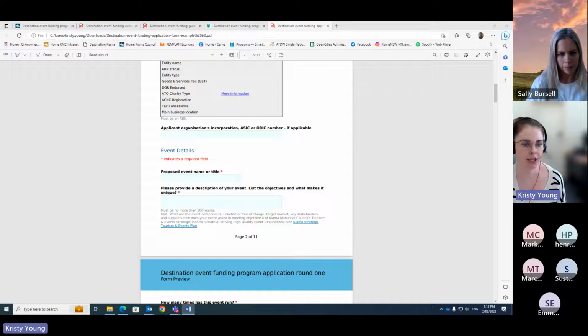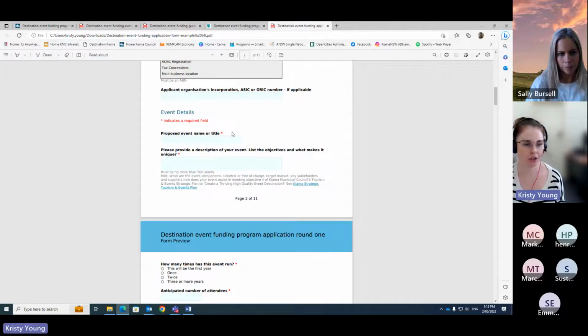The next section here is the event details. So we have changed a little bit in this section. Obviously, you've got your name there, and a brief description of the event. So this question actually encompasses a couple of questions that were in the previous form. It's please provide a description of the event, list the objectives and what makes it unique. In particular, the objectives and what makes it unique are directly related back to the assessment criteria. So that'll be easy for our assessors to match from there.